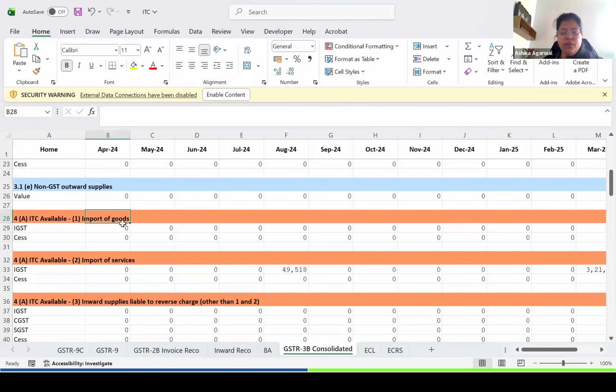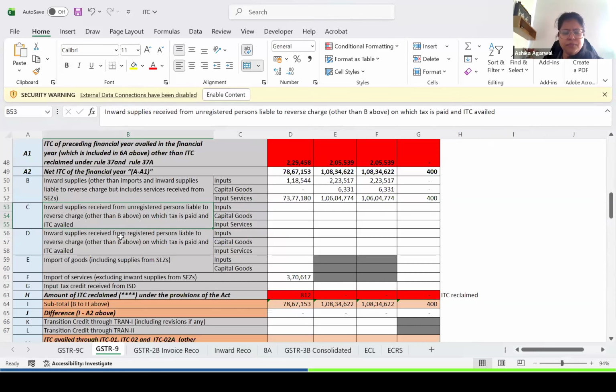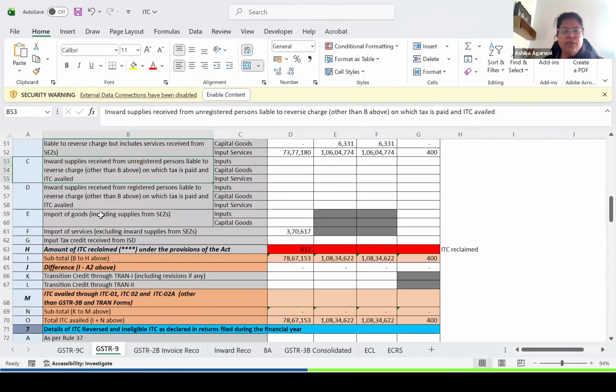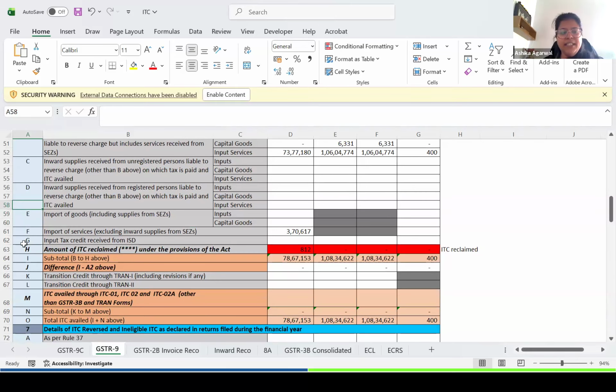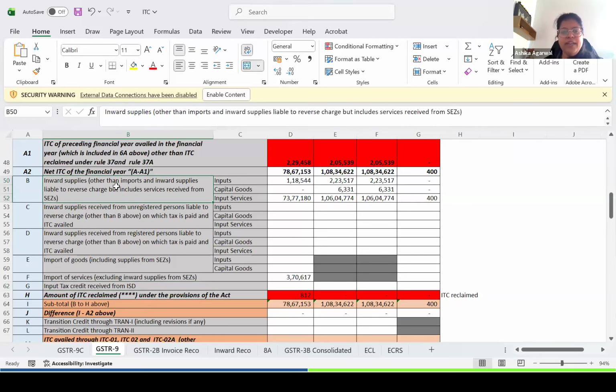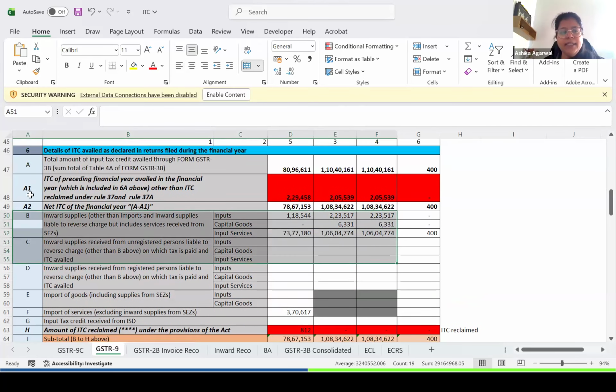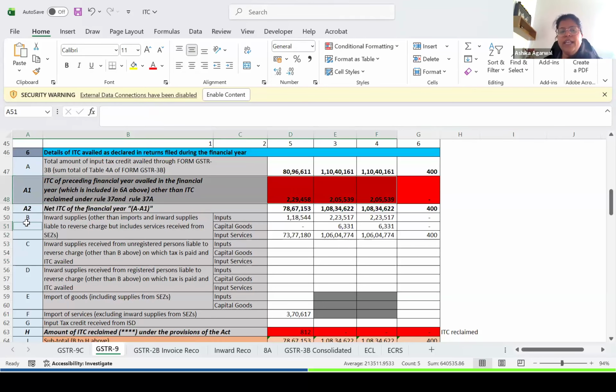if you have an import of goods, it will go in table 6E, 4A1. If you have import of service, 4A2 will go in table 6F. If you have ITC under RCM, then it will go in 6C and 6D, based on supplier registered or unregistered. And if you have ISD credit, it goes in 6G. And if you have 4A5, it will go in 6B and 6A1. So 4A5 is getting split into two tables, 6A1 and 6B.